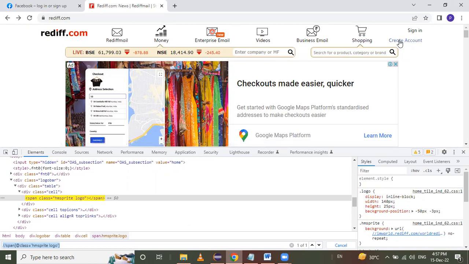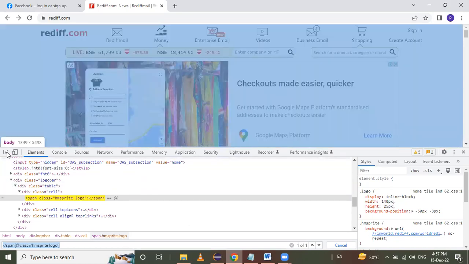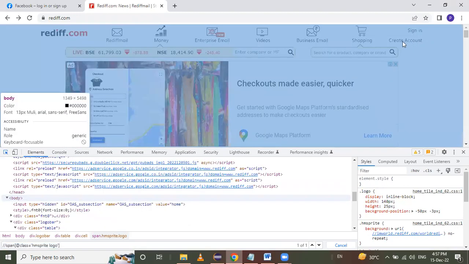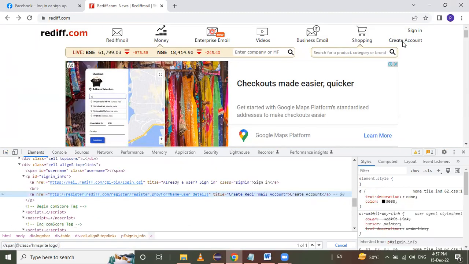See, this is a link. Okay, firstly inspect, create account. See, it always starts from a tag name; this is a tag name, it's a link. When we have to check whether this link is enabled or disabled, at that time we have to use isEnabled.